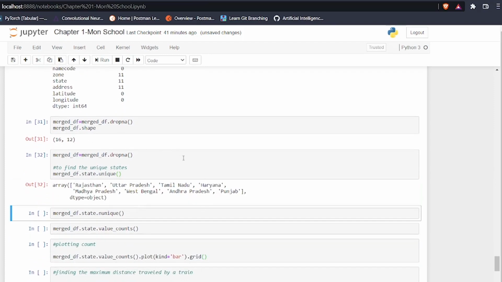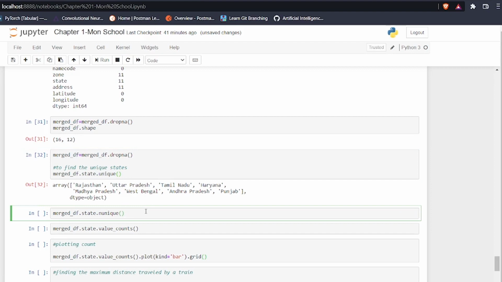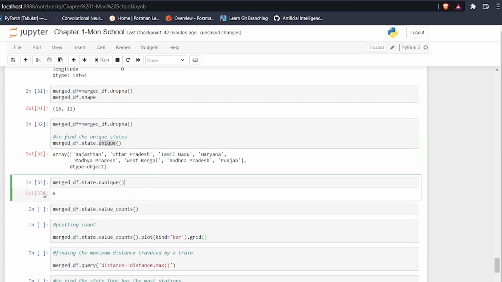We have dropped all the rows with missing values, and I now want to see the unique states that I have. Here we have found how many unique states there are. Now I want to find the total number of distinct values. For that I use nunique. Here we used the unique function, and here I'm using the nunique function. It shows us 8.